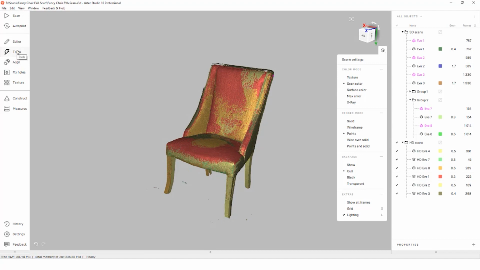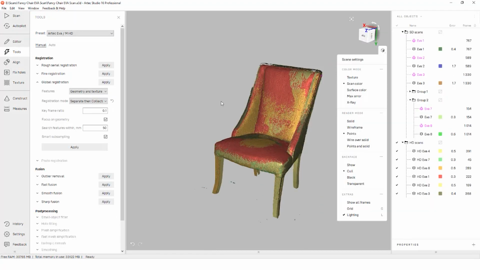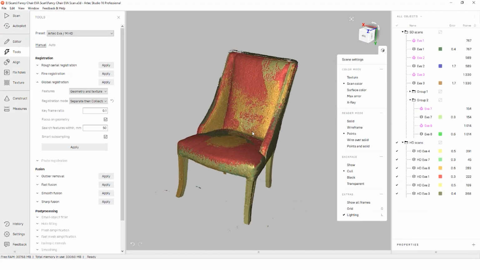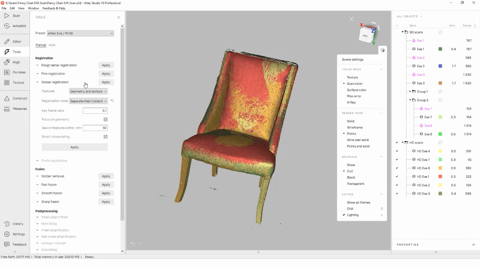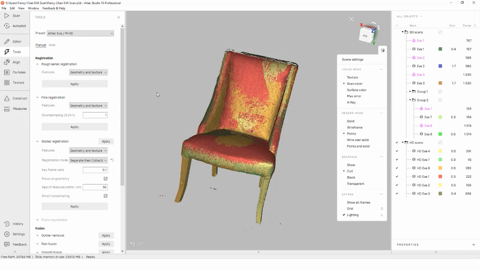Now we have all of our scans prepped and ready to run some of the processing tools on them. This is a lot more automated and involves using Artec's registration and fusion tools mostly, to make sure that the scans are properly aligned for the mesh. First in our list of tools is the registration ones. As previously mentioned, these affect the individual frames within a scan, to help our scans match together much better.